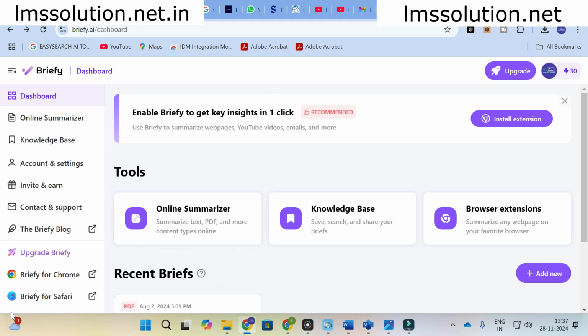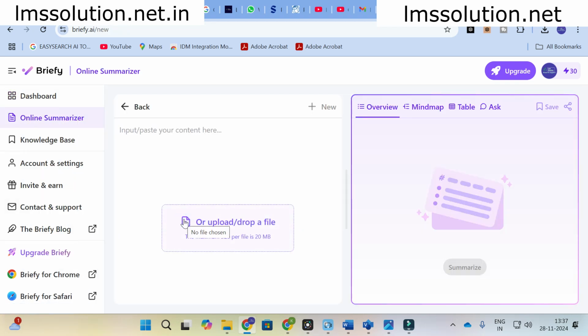So this is the dashboard of this AI tool. Here you can see the tools available: online summarizer, knowledge base, browser extension. First I am going to use this online summarizer option, so just click on the online summarizer option.